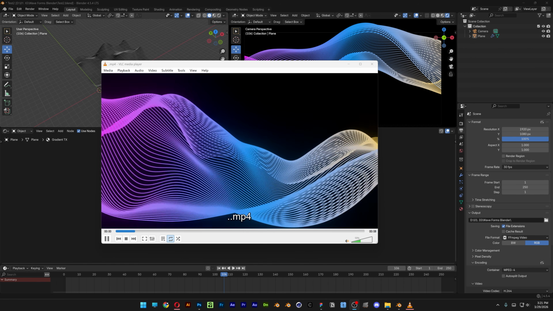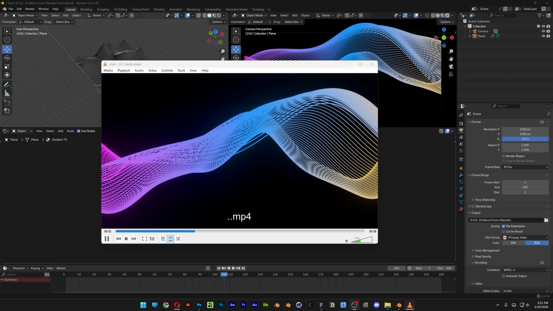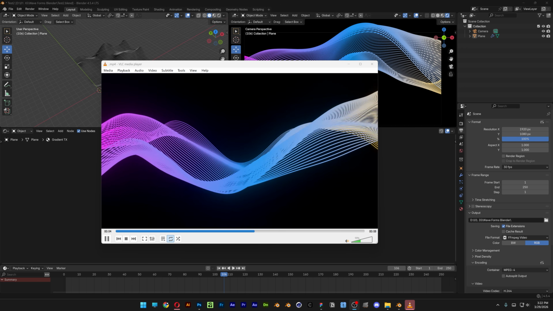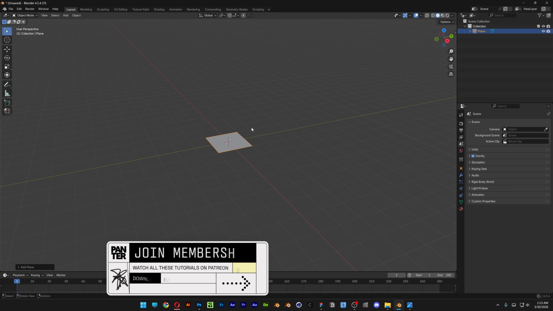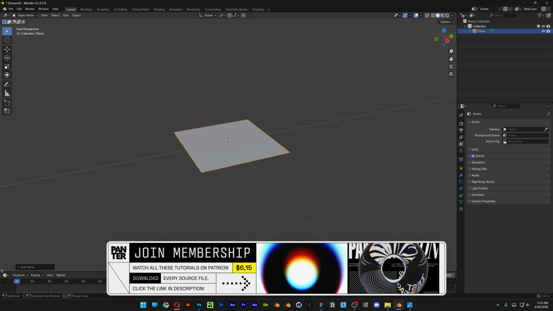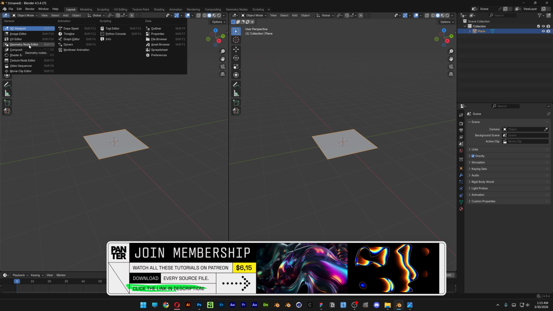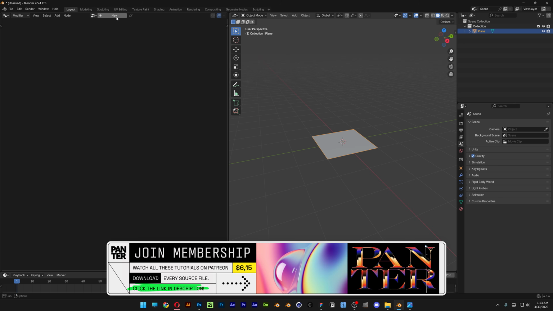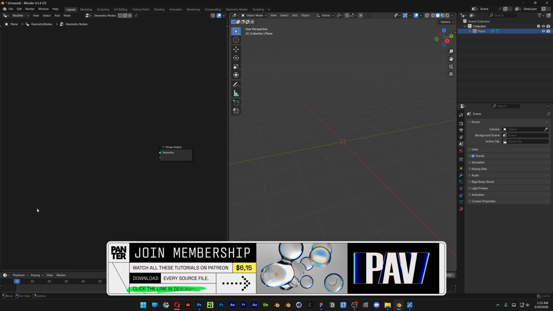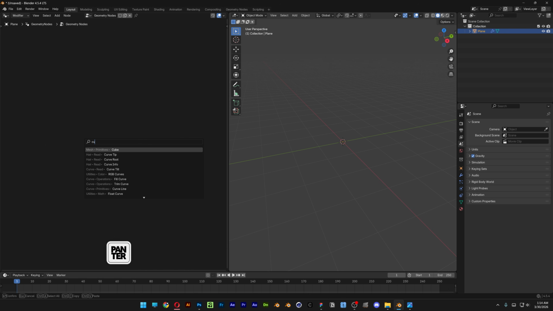Alright you guys, so check out how to make these wireframe waveforms here in Blender. So first we're going to need to make a plane, and then I'm going to split the viewport in half. And let's go to the geometry node editor, let's click on the new, delete the group input, and press Shift+A to search for curve line.